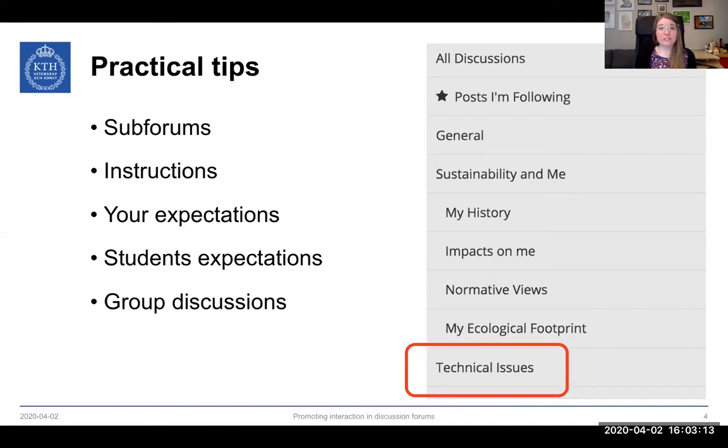In Canvas, it is possible to divide students into groups and create specific subforums for each group. This is especially useful in courses with many students, since many feel more secure to express themselves in smaller groups than in a large one, and it is also good to use when you have group assignments.